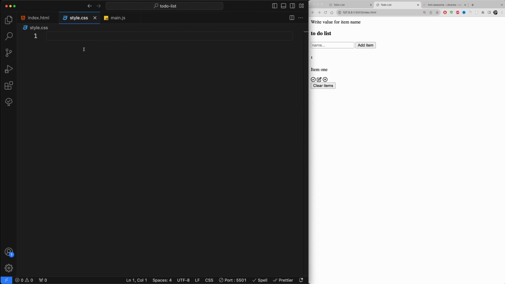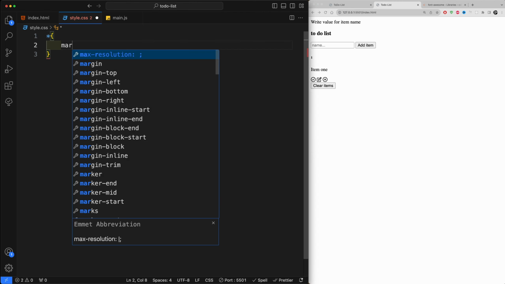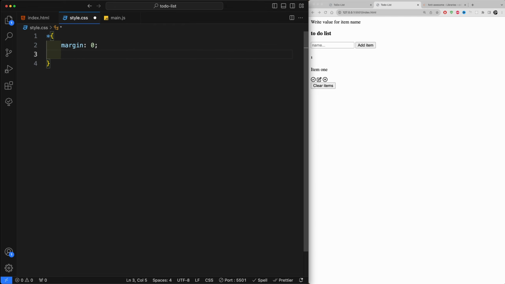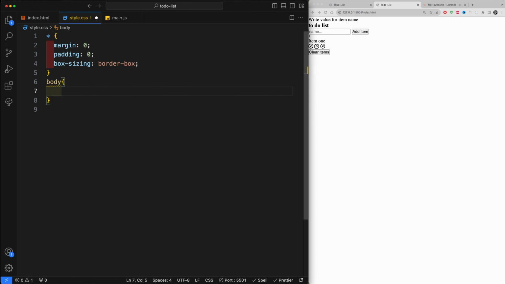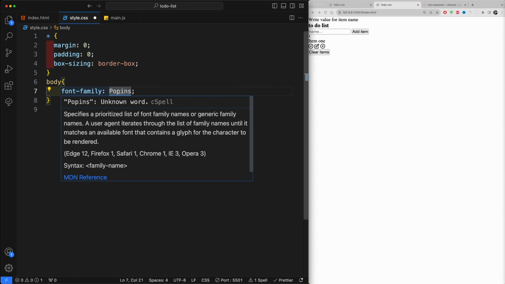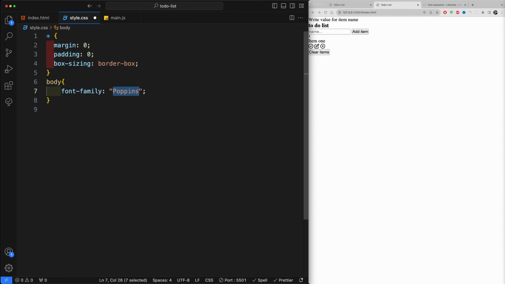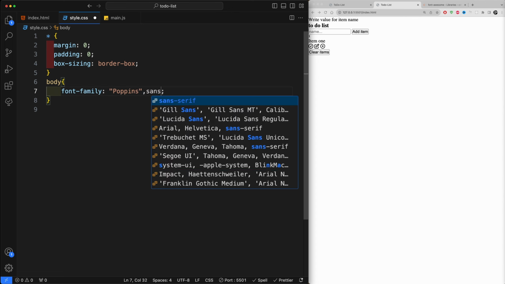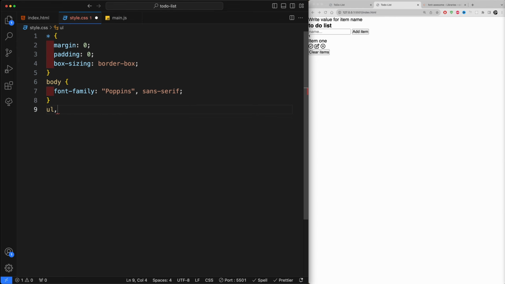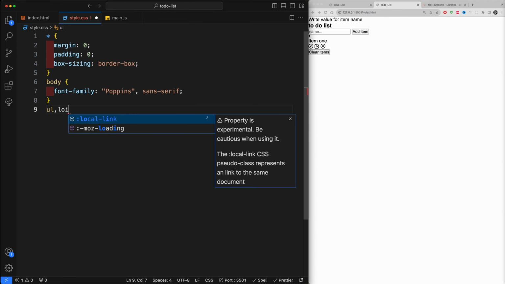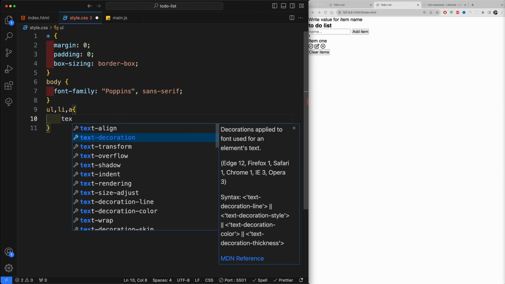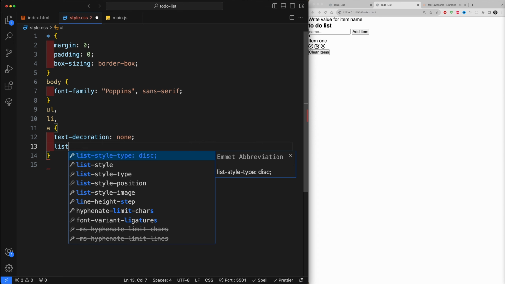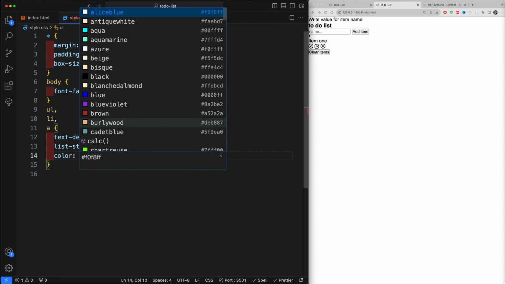Open up your CSS file, and first we're going to do a general reset. So star, margin 0, we're going to reset all of the margins, padding 0, reset all of the paddings, box sizing, border box. Now we're going to take the body and add the font family of Poppins to be with 2 P's. This is going to be a string, and after that a comma and sans serif. Perfect. That's going to take all ULs, unordered lists, list elements, and anchor tags, and change their text decoration to none, their list style to none, and also the color will be inherit.